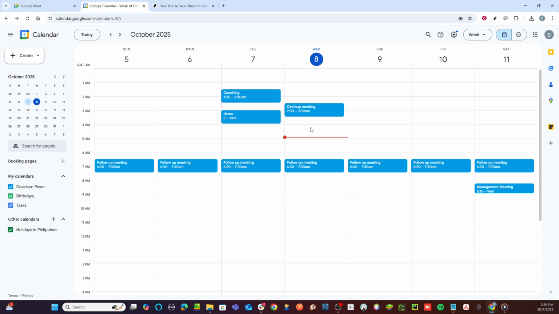First, you'll want to begin by navigating to Google Calendar. This is where your scheduled meetings are typically listed, making it an ideal starting point for joining any upcoming calls. Once there, find the specific meeting you'd like to join.